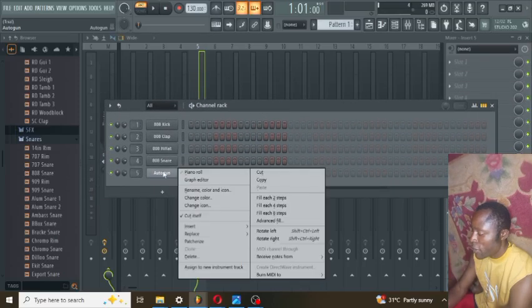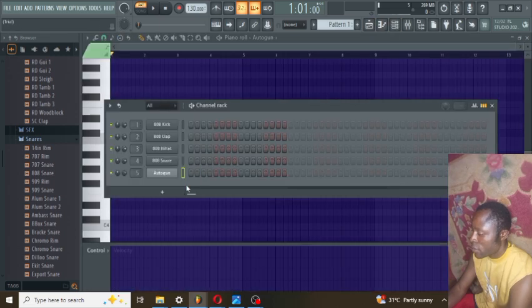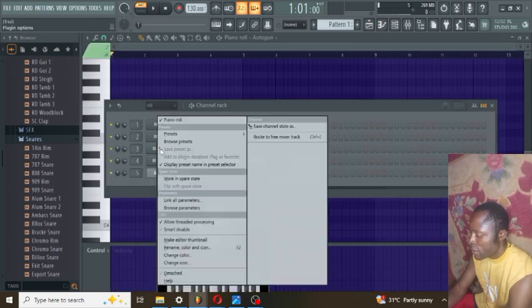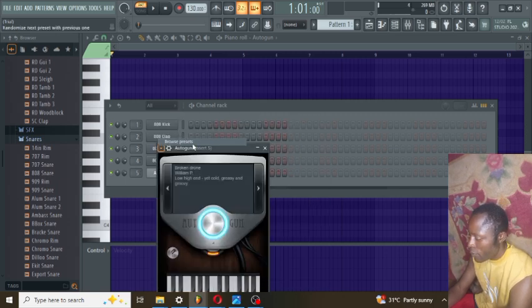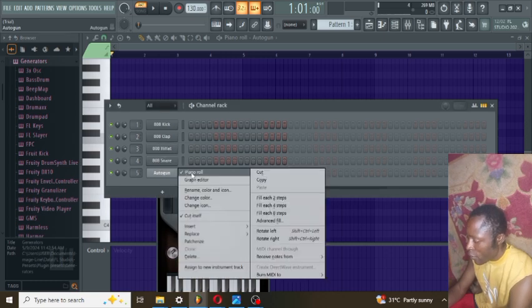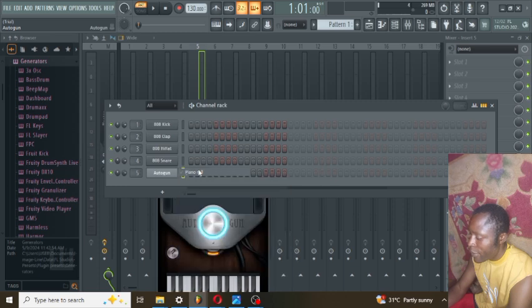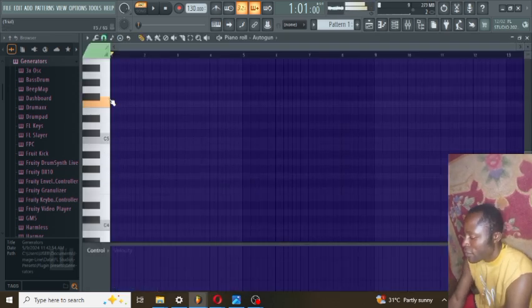Now I'm going to left click, right click and open up my piano roll. But first I'll look for a preset. These are presets. You can see randomize hybrid 3 display. Now I'm going to browse my preset and open up my piano roll. As you can see, that's how it's sounding.